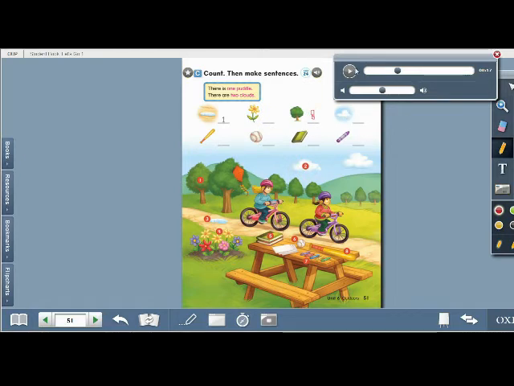Okay, let's continue. Number 2. Where is number 2? Okay, can you see? The number 2 is cloud. Number 2. There are 2 clouds. Where is cloud? Here it is. There are 2 clouds. Write 2 here.